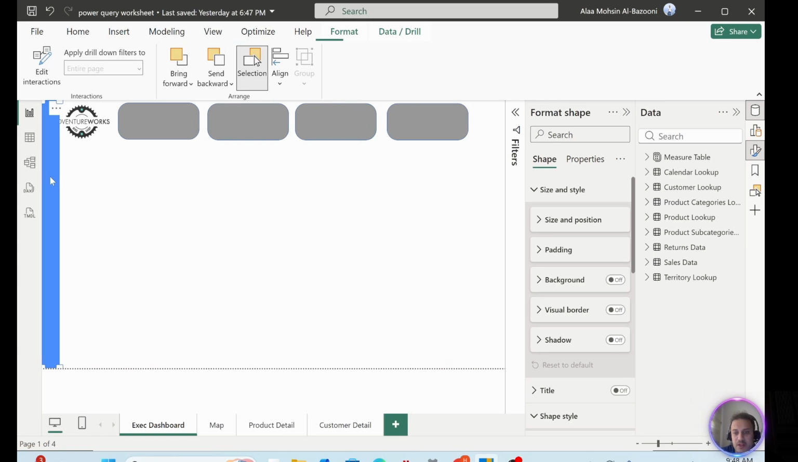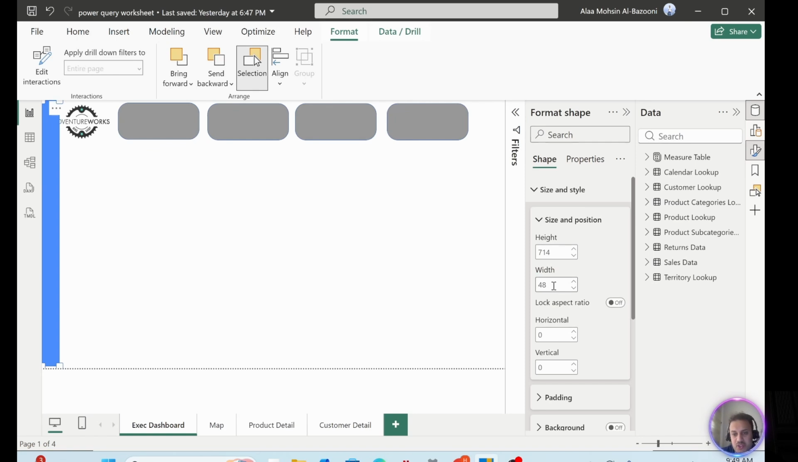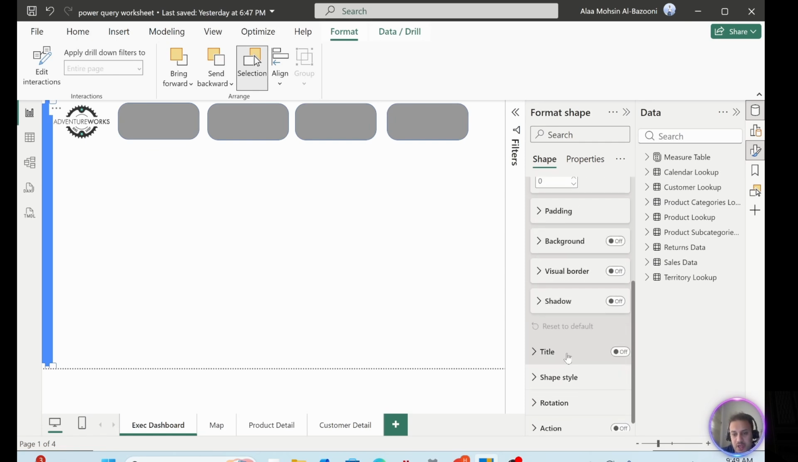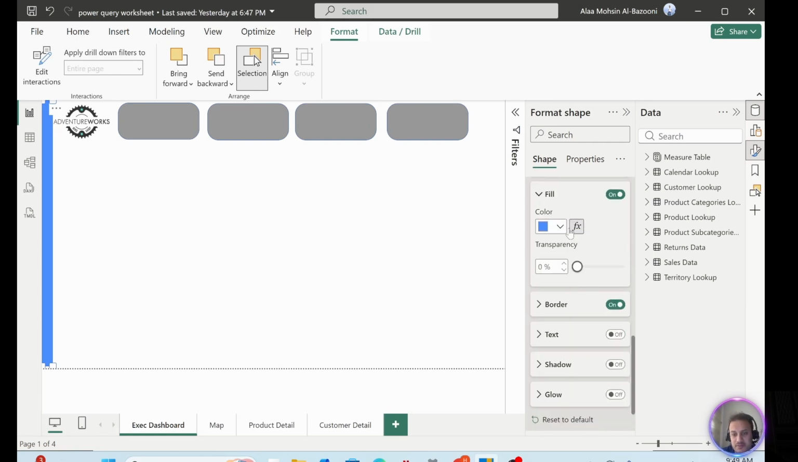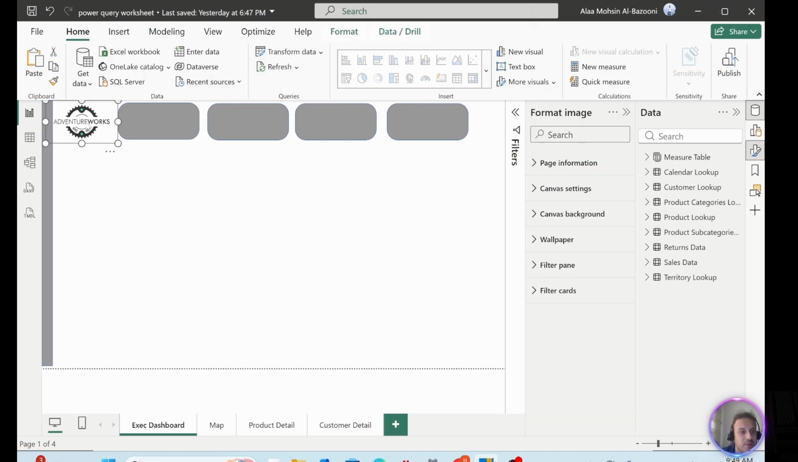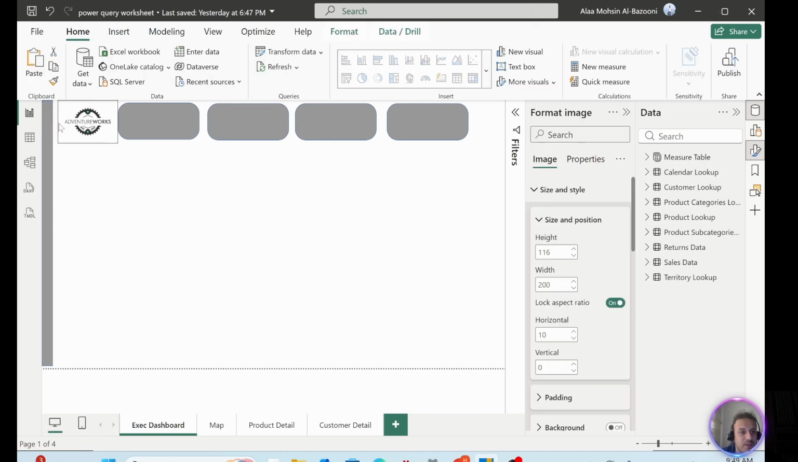Click on it and go back to Format shape. You can change the size and the color if you want. Keep the height, and just make the width 30. Then we change the color under Shape style and keep it the same as this one. You can manipulate these however you like and make it smaller.